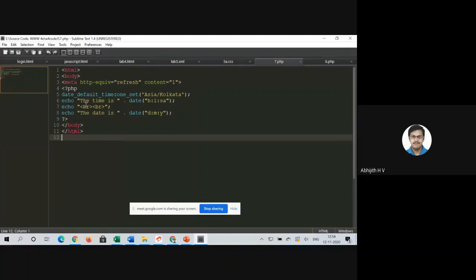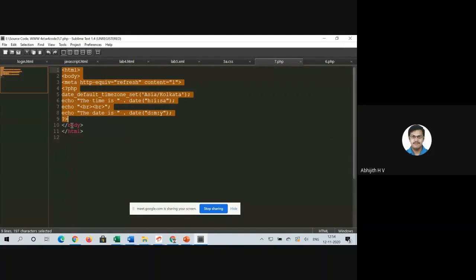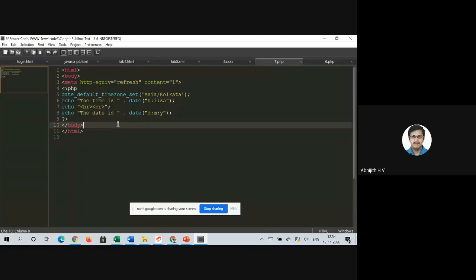See, we all know that echo is used for printing something in PHP. So this is a combination of HTML and PHP. But remember, you need to store this program with the .php extension only.